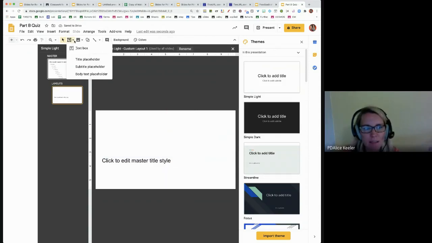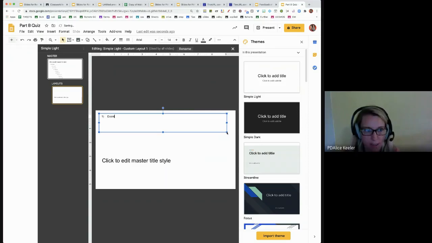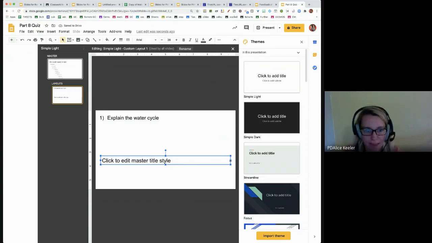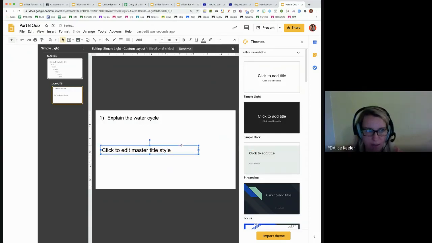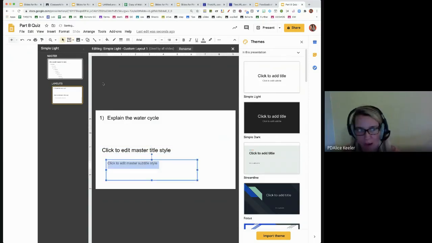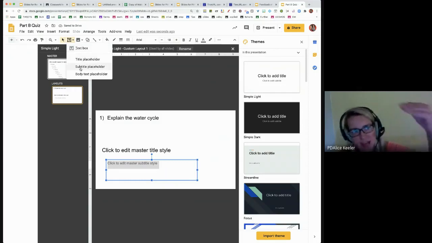I'm going to add a text box. Do you see up here in the toolbar, I have a text box. Text box is locked down. Placeholder is the place where the student answers. So I'm going to do text box. Question number 1, explain the water cycle, or whatever your question is. And then they have to have an answer box, which you can either add a placeholder or you can use the placeholder that's already there, right? Text box is locked down. Placeholder is the place where students answer.